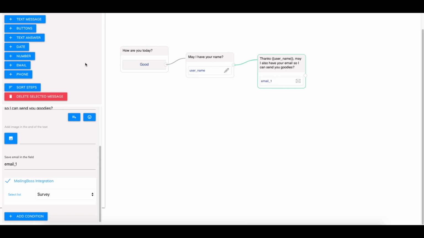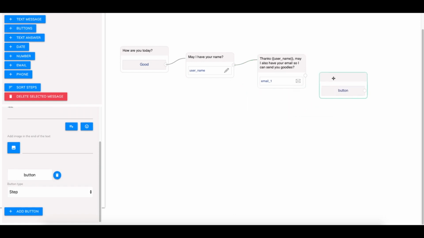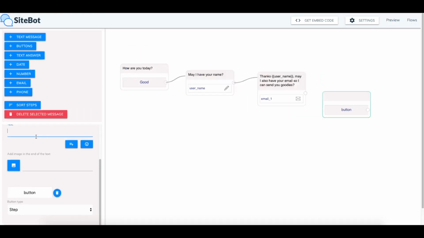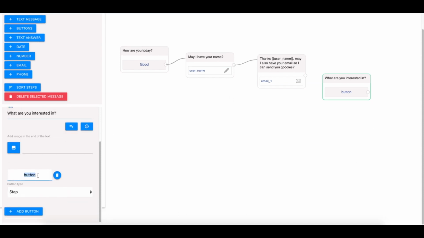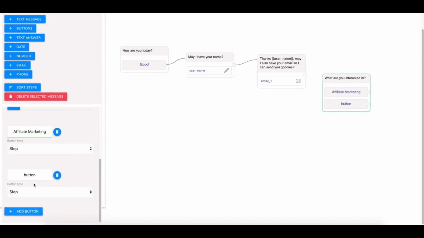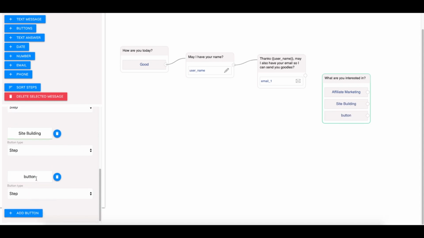The next thing we can do is ask them what their intentions are, what they're here for. So we can do a button field, and this button field we're going to ask them what would they like to do. What are you interested in? And we can have multiple choices here. The first button will just say affiliate marketing. The second button we can say site building. And the third button we can say email marketing. All of these are predominant features on Builderall.